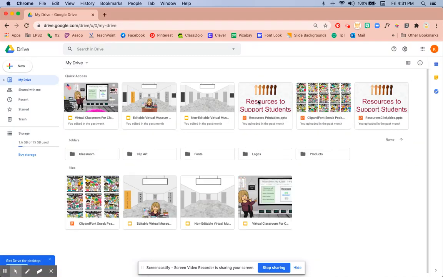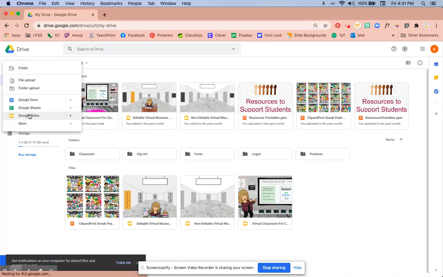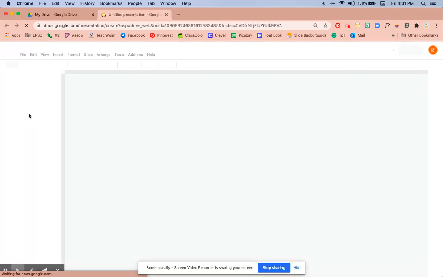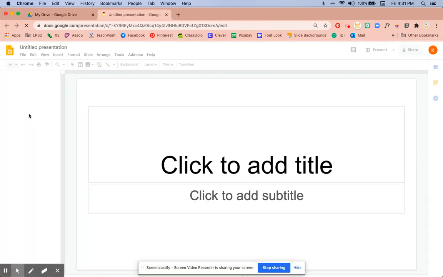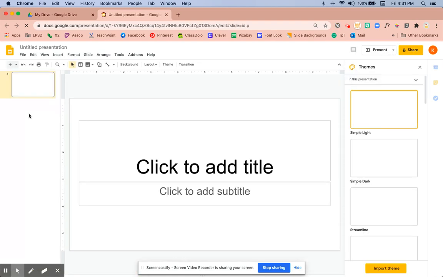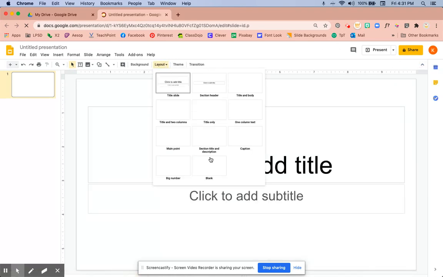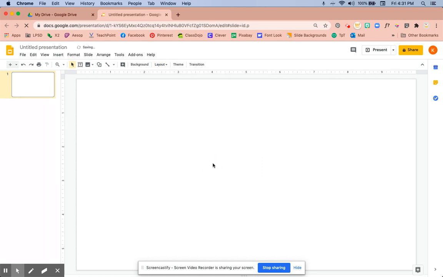We're going to do this in Google Slides. So you need to do New, Google Slide. And the first thing I always like to do when I get into slides, I do this every time no matter what, is I X out of themes and I always make my layout blank. So this is our blank slate and you are going to be able to use your imagination and make this classroom whatever you want to be.